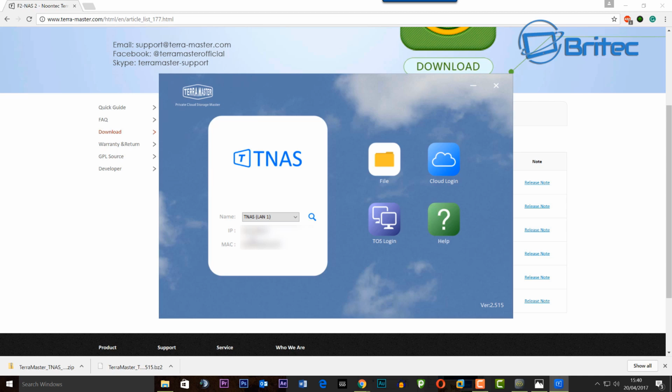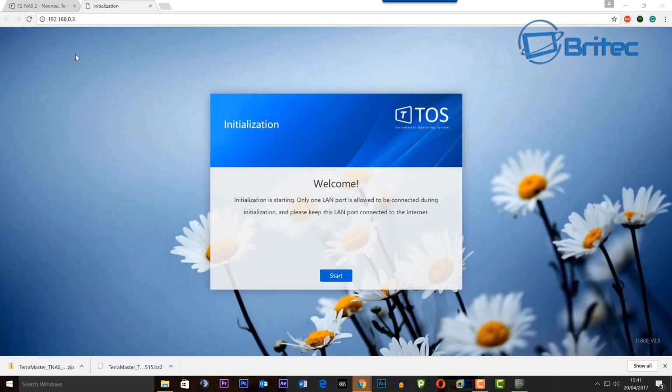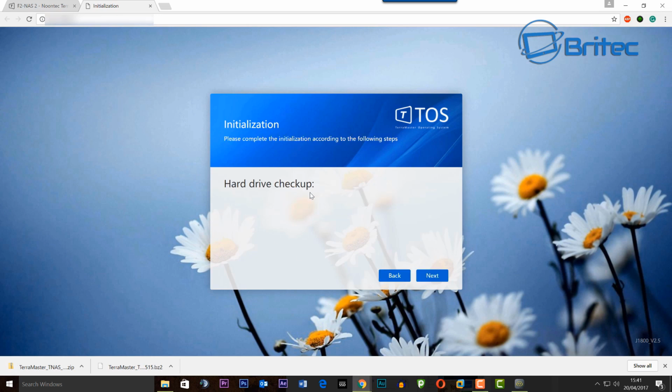All you need to do is click on the TOS login or the cloud login, depending on what you want to set up. Okay, so we're going to go for the TOS login here. And you will get the initialization TOS welcome, and then you click on the start button. Click on next, and this will then scan your hard drives to make sure the hard drives are compatible and they're working correctly. As you can see, it's going to start to check these.